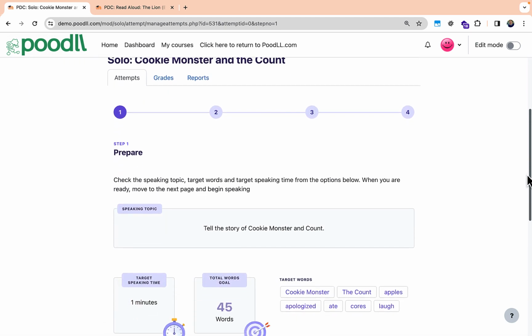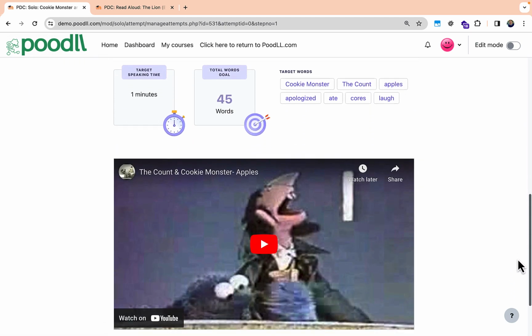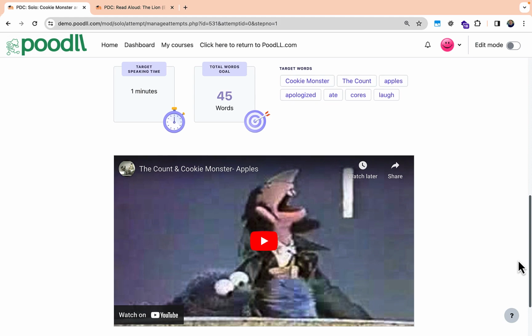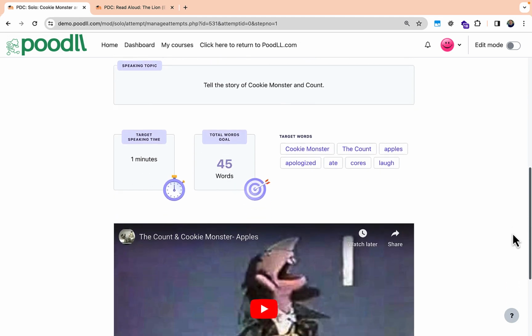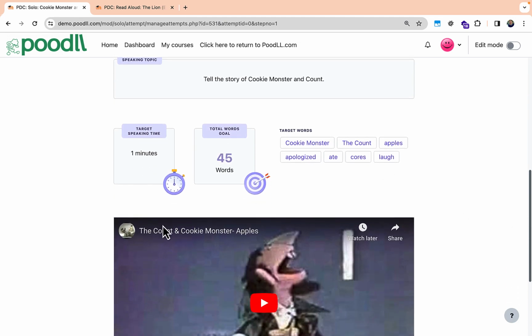So in this activity, the student is going to watch this video of the Cookie Monster and the Count and then retell the story in their own words. So it's a really good activity for students. They enjoy these activities, and the range of English that they're going to use here is quite finite, so that allows us to grade it with some confidence, and also for students to compare their attempts and see how each of the others made the same attempt. So in this case, the target speaking time is 1 minute.